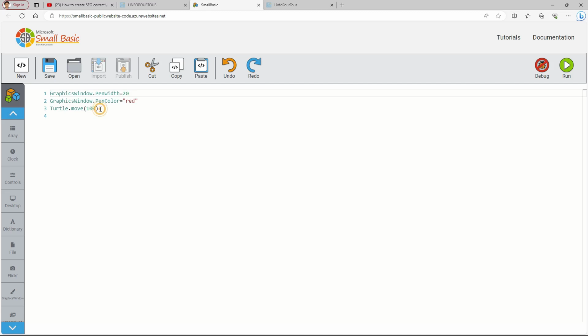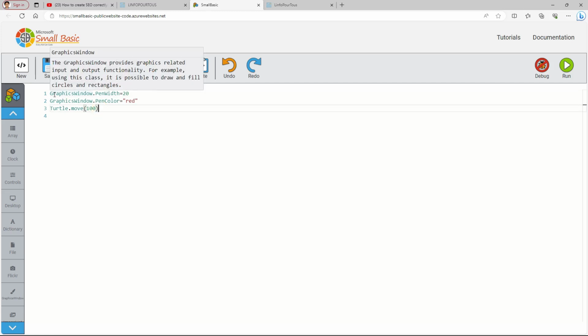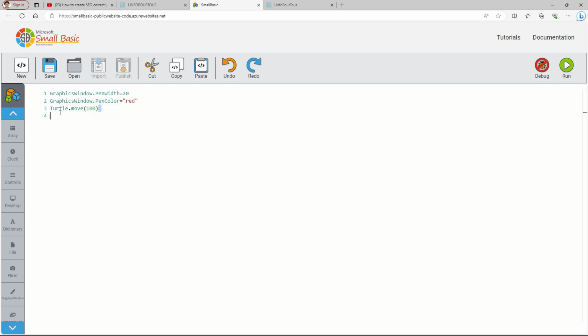Now here you can see I added this Graphic Window dot PenWidth is 20 and GraphicsWindow dot PenColor red. That is, I want to change the thickness of the line the turtle is making. So you can see before the turtle moves I wrote these two lines. If I write only the first line, only the thickness will be increased, and I changed the color also.